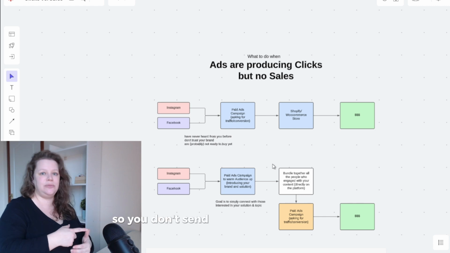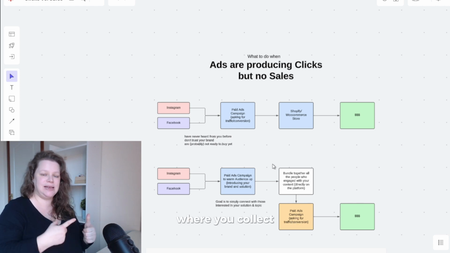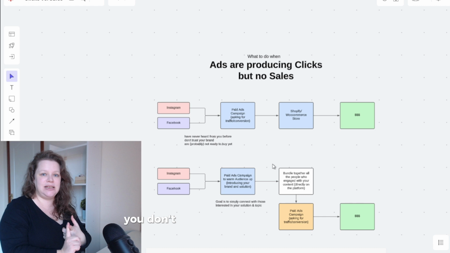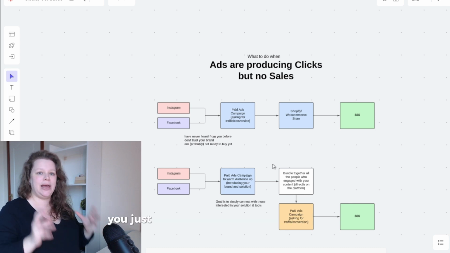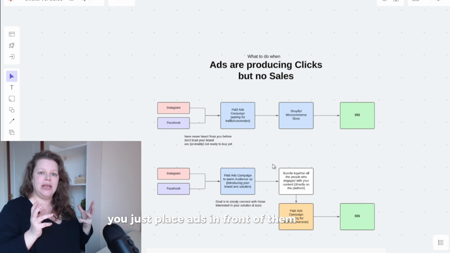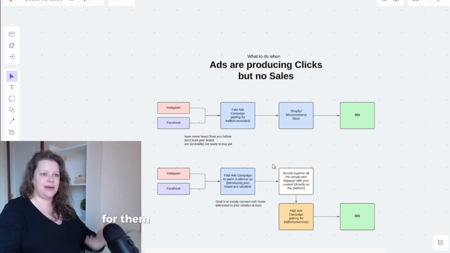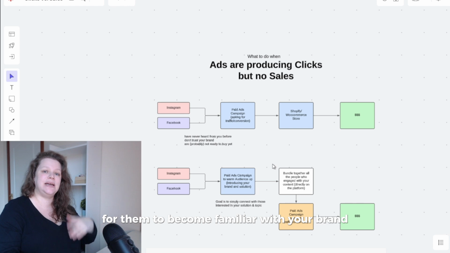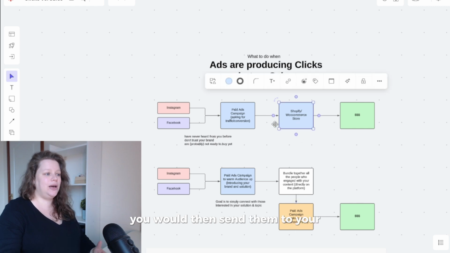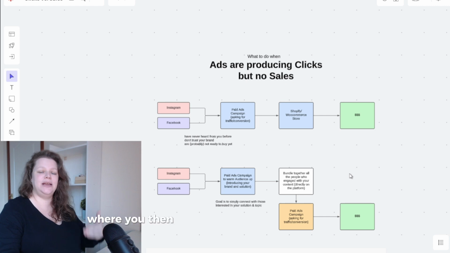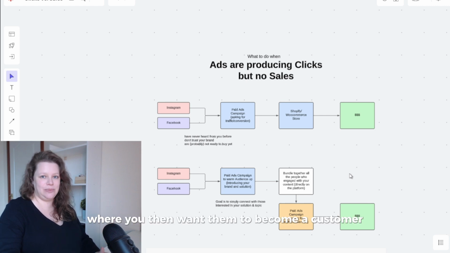So you don't send them to a sign-up form where you collect their email addresses. You don't send them to your website. You don't want to do anything with them. You just place ads in front of them in order for them to become familiar with your brand and your solution. And in the second step, you would then send them to your Shopify or WooCommerce store where you then want them to become a customer.